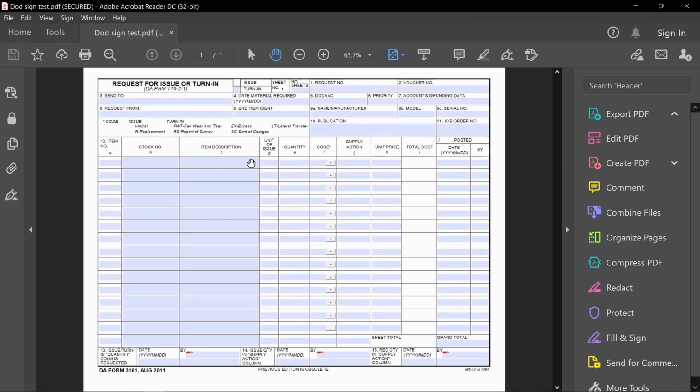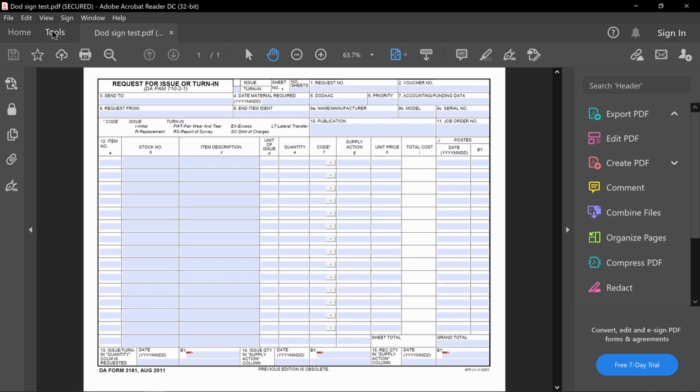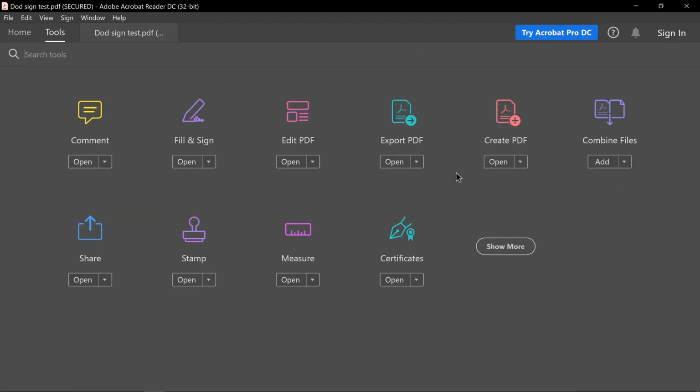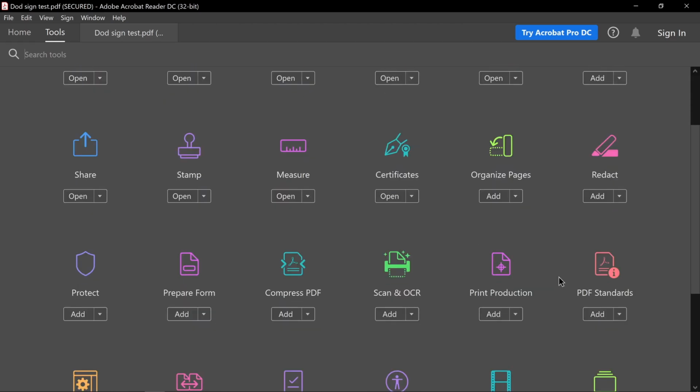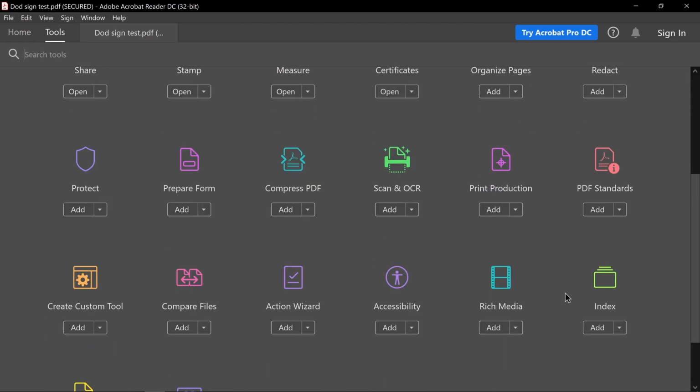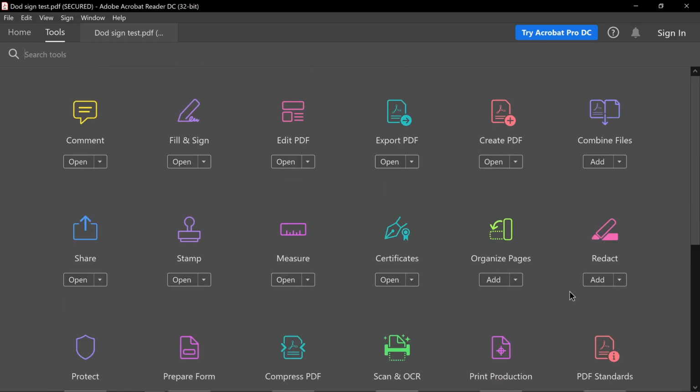So now that you're here, one of the things you want to do is go to tools and make sure your certificate says open. So if it says add, add it in there. And you want fill and sign to be there as well too. You can hit show more and it'll show you more tools that are here. But most of them are for the pro version that you have to pay for.